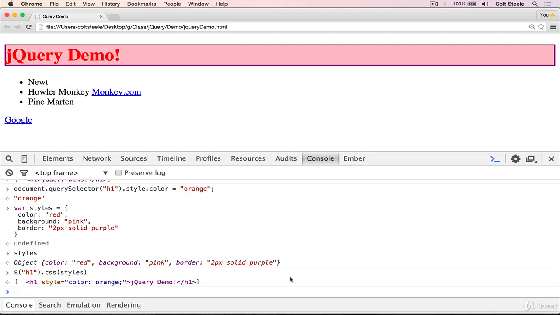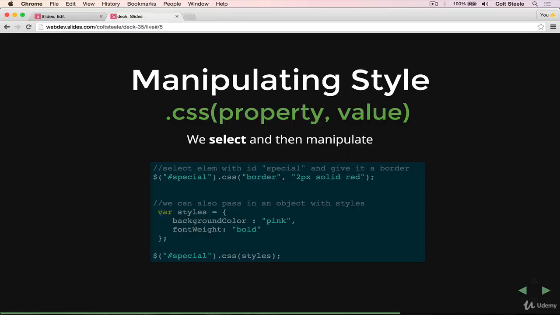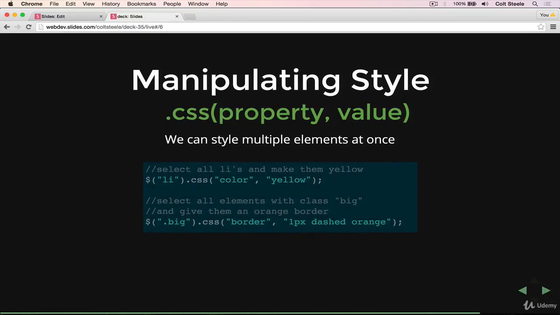There's another feature of the .css method that makes it even more useful that I'll show now. What we can do is actually style multiple elements at once. Rather than just selecting the first H1 and making it yellow, we could select all H1s or all LIs, and we just need one line to do that. So I'll show you that now.